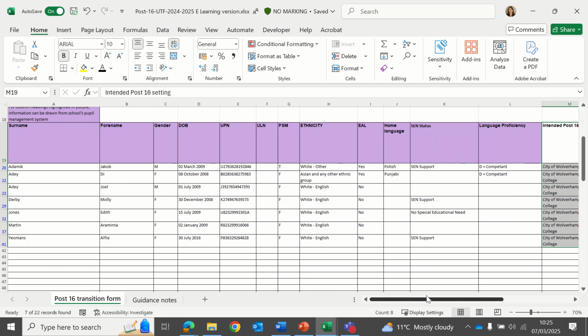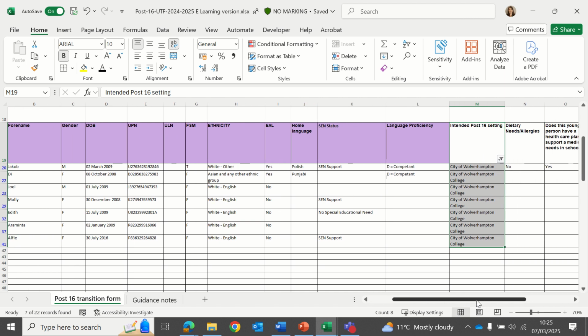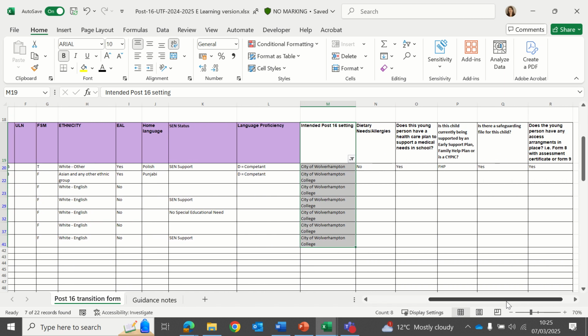It is important then that when inputting the information into the cell that you spell it and word it the same, otherwise the filter will not pick up the information. For example, if you use City of Wolverhampton College for some pupils, but Wolverhampton College for others, they will not all show up in your filter.